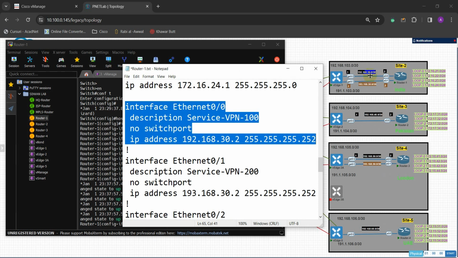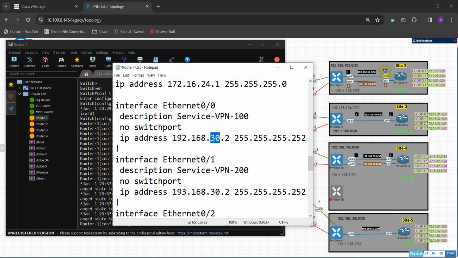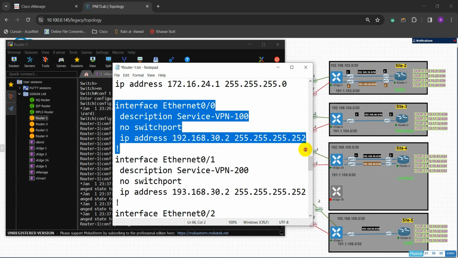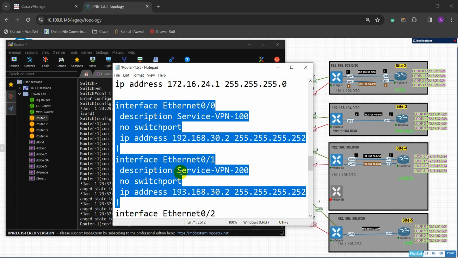0/0, that is going to be our service VPN 100, 30, and this interface is going to be 2.2, and then interface 0/1, 193.168, service VPN 200.